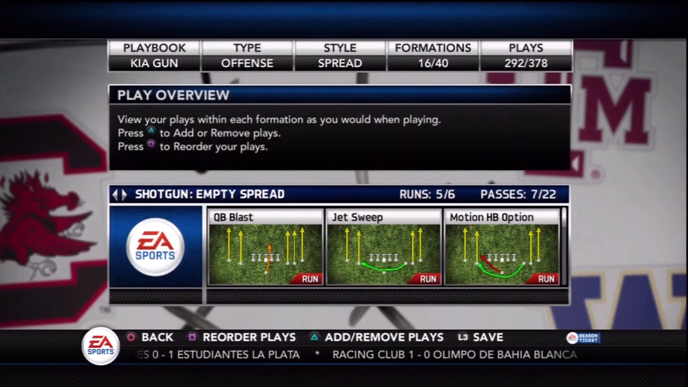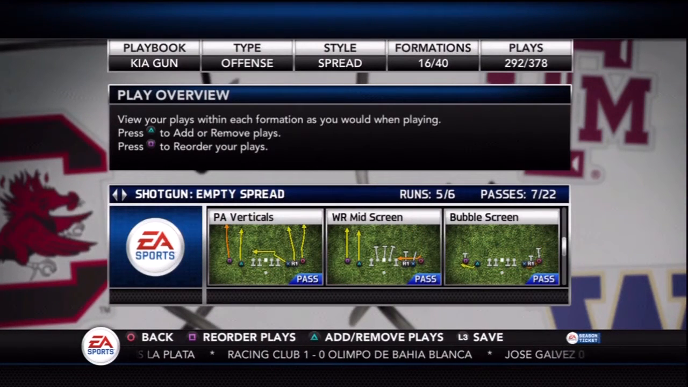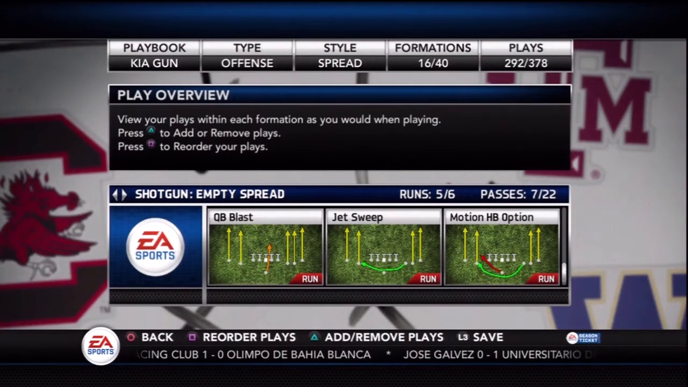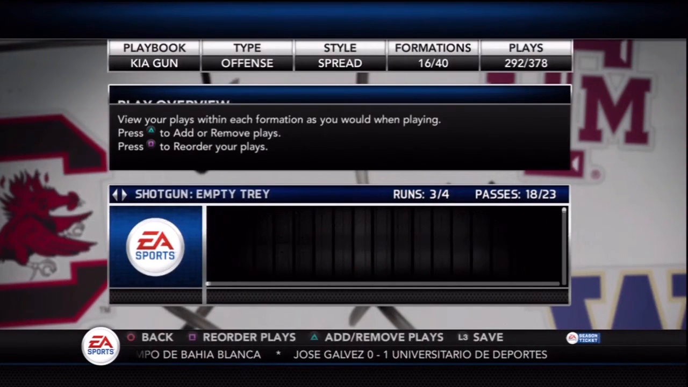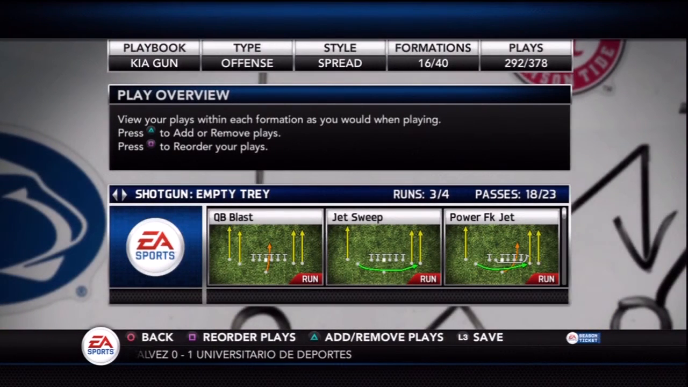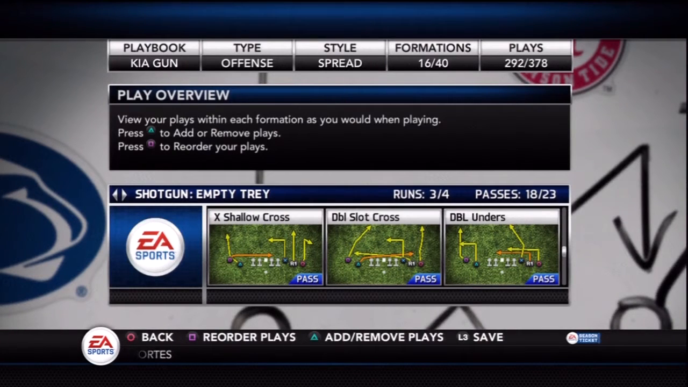Again, empty spread. Got your jet sweep, QB blast, motion HB option, motion read option, the slot option there with play action off of that, play action verts. Stick and nod and curl shakes for those man beaters. Empty trey, QB blast. This is basically like an empty wildcat set almost, with the ability to throw the football. Jet sweep, fake jet, QB power, and play action, wide receiver screens. More air raid style passing out of the 5 wide sets and empty sets.